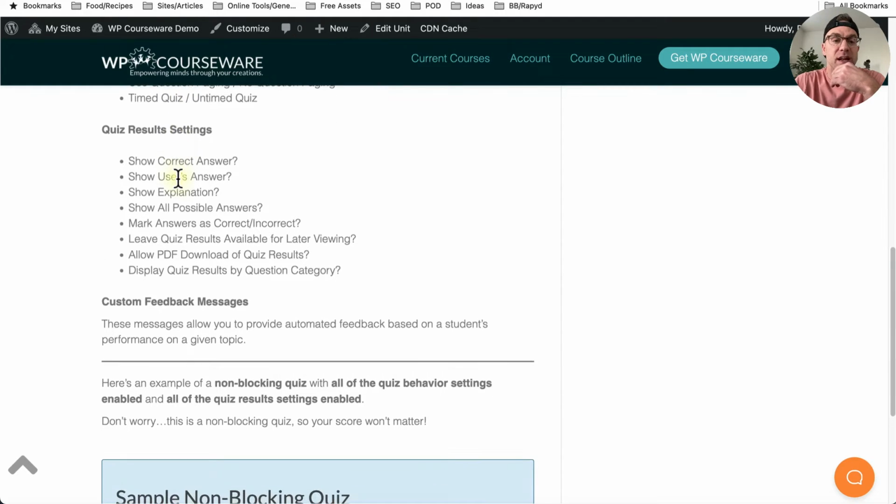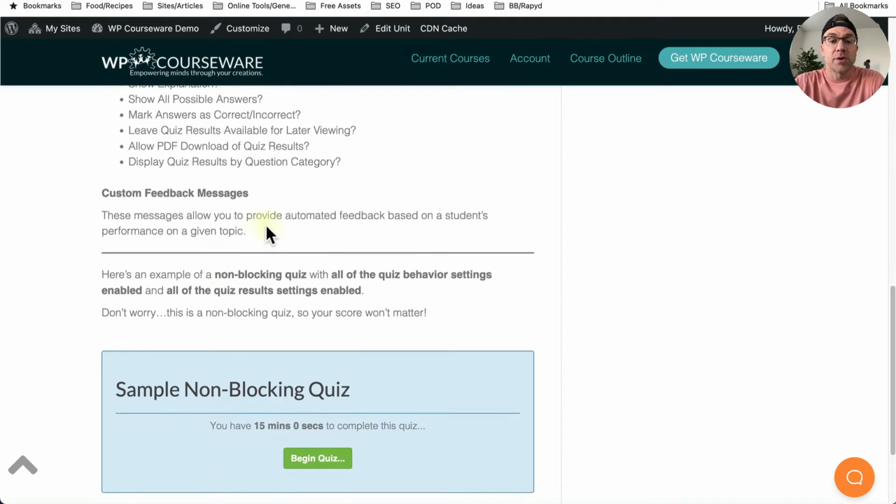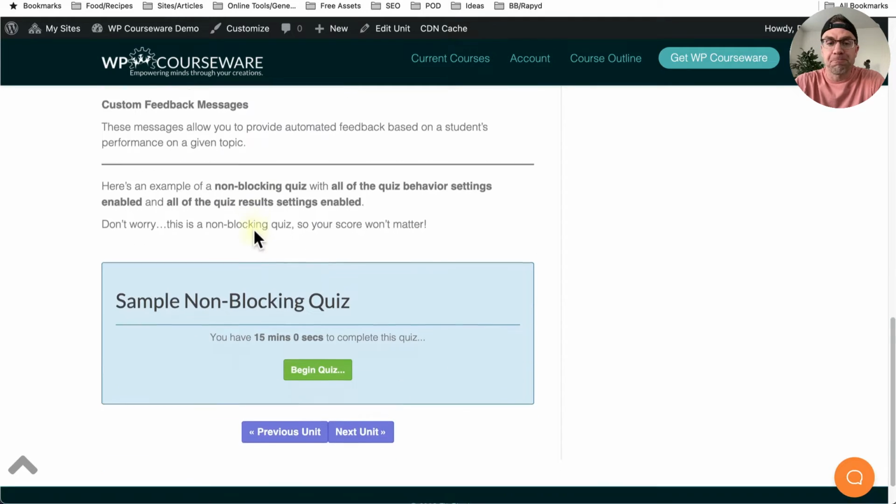And then there are some settings for the results, as you can see them all listed here. I won't read them out, but if you need to, pause the video and read through these different results options. And then you can also set some custom feedback messages as well.